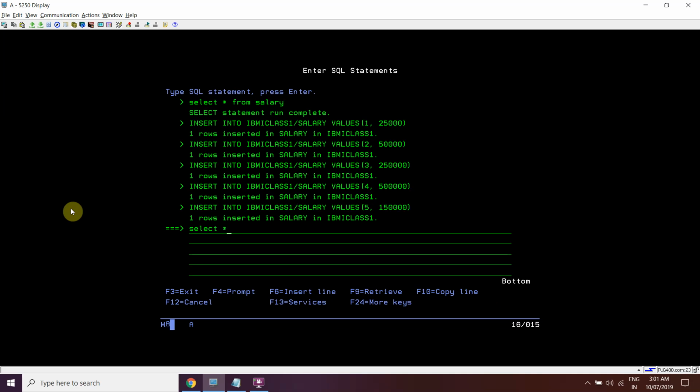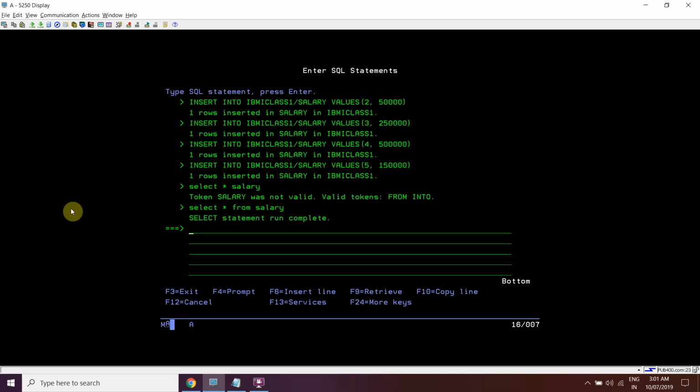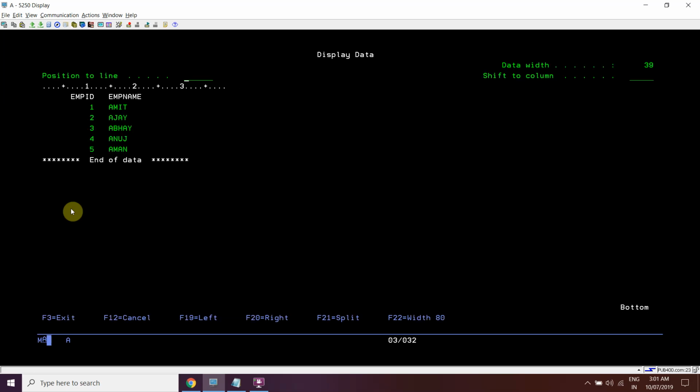Let's see the data in this table. Select star from salary. So we have this data, employee ID 1, 2, 3, 4, 5. So we have the information of salary with respect to employee ID, and name with respect to employee ID, in these two tables, employee and salary.